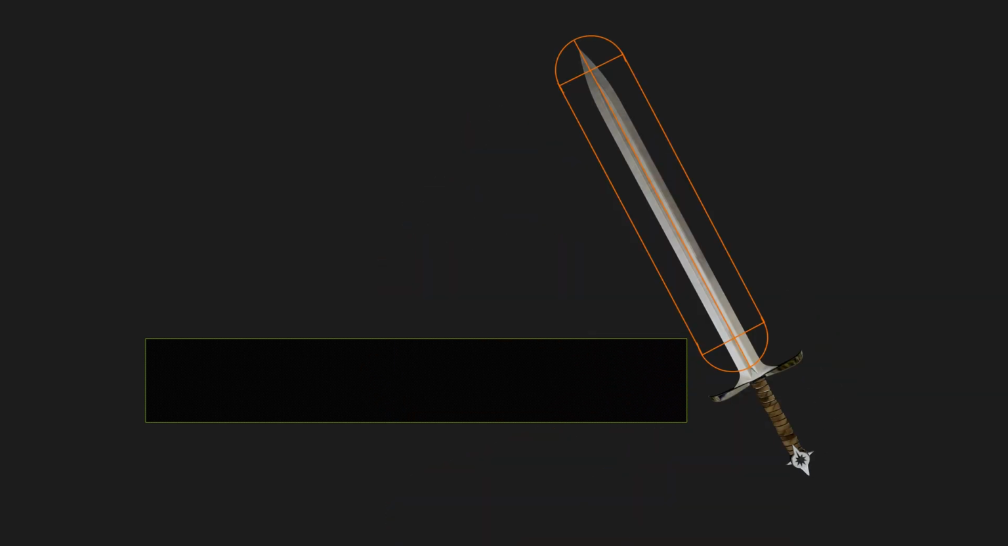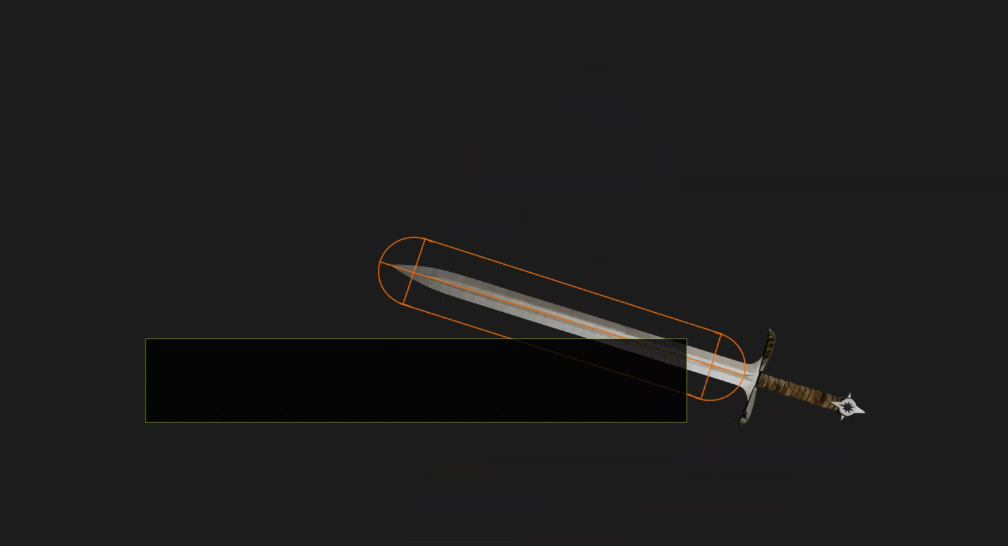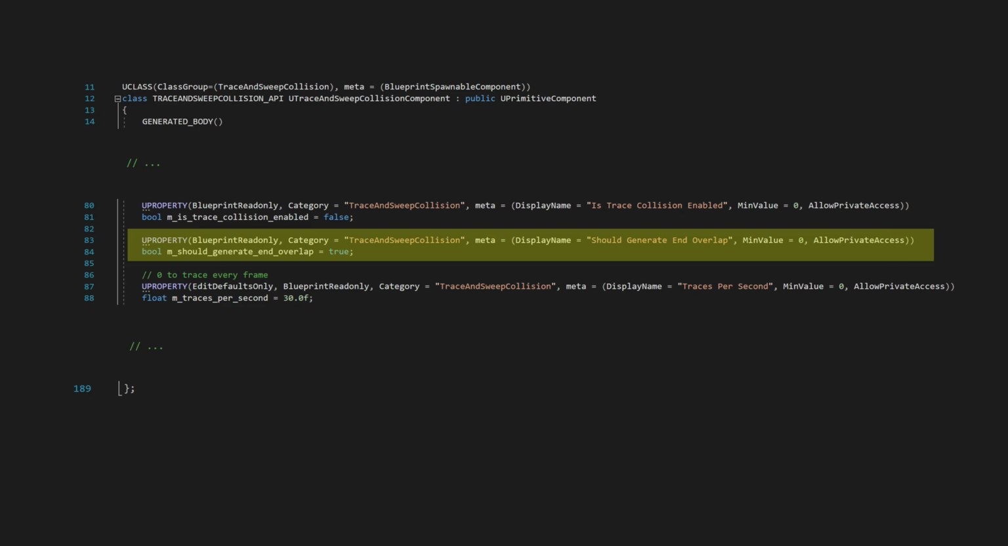If you are using only one shape or one point to detect the collision, then this wouldn't be a problem since there will be only one trace or one sweep happening. So if you only need begin overlap and don't need end overlap, you can skip the second trace in the reverse direction and save some performance. So I will add a boolean variable called generateEndOverlap, which when disabled doesn't do the reverse trace. Remember that disabling end overlap only works if you are using only one shape or one point to detect the collision.